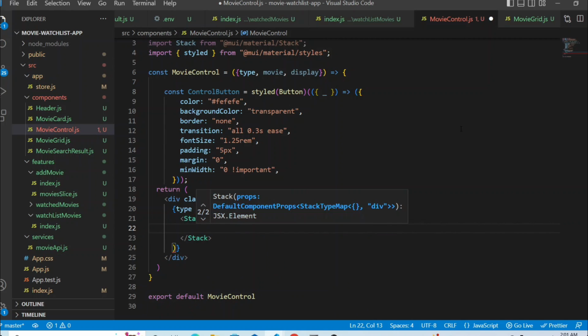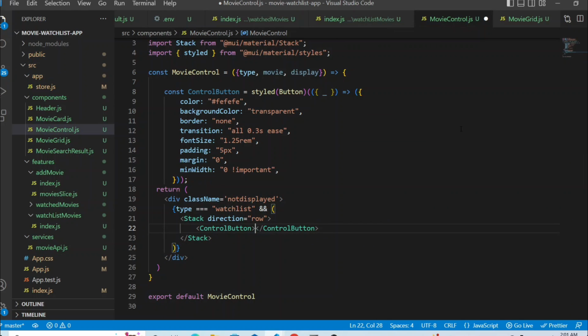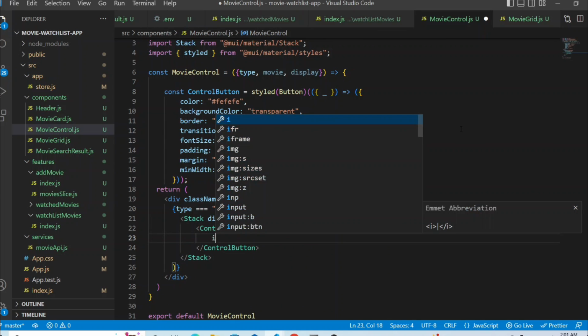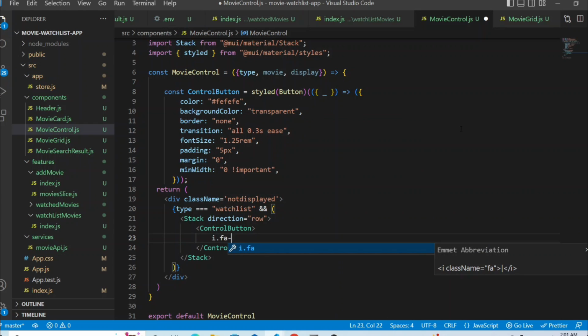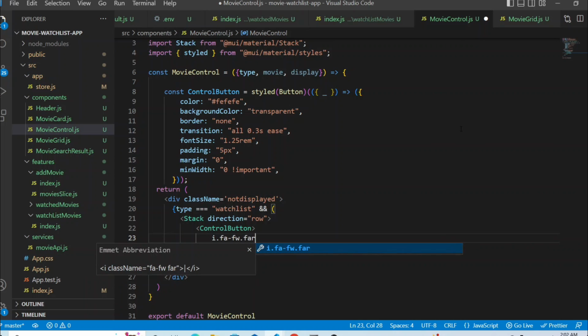Now inside stack I am going to have my control button, in which I am going to use a font awesome icon with the class name FAFW, then FAR, FAI.